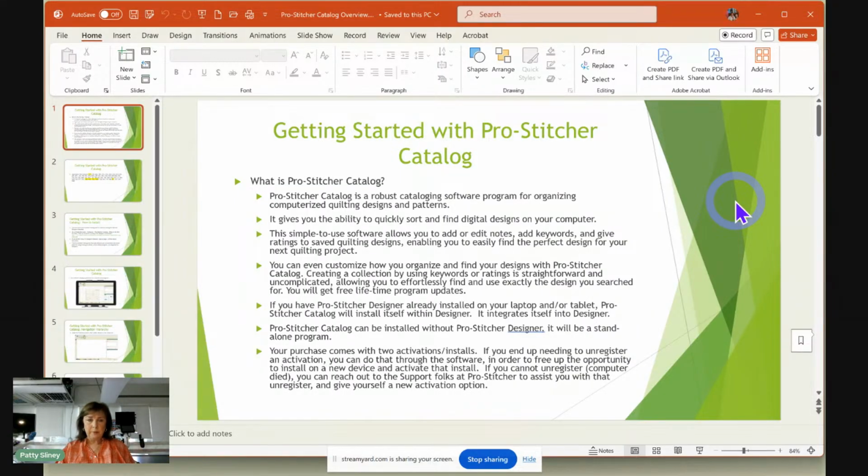So it's very simple to use. You can add or edit notes to any of your designs, which allows you to search, because one of the search fields is the notes field. You can also add keywords, and we'll talk a little bit about keywords and the wisdom of keywords later. And you can also give designs ratings, which I think is a really fabulous tool. I'm going to talk about how you can really use that tool to your advantage. You can actually rate every one of your designs, and that allows you to easily find the perfect design for your next quilting project.